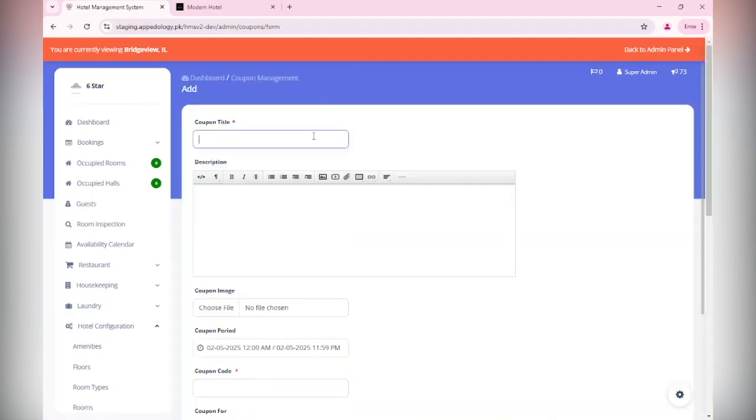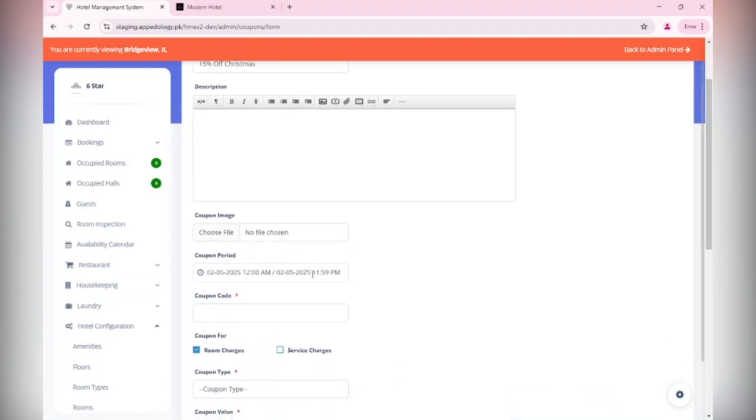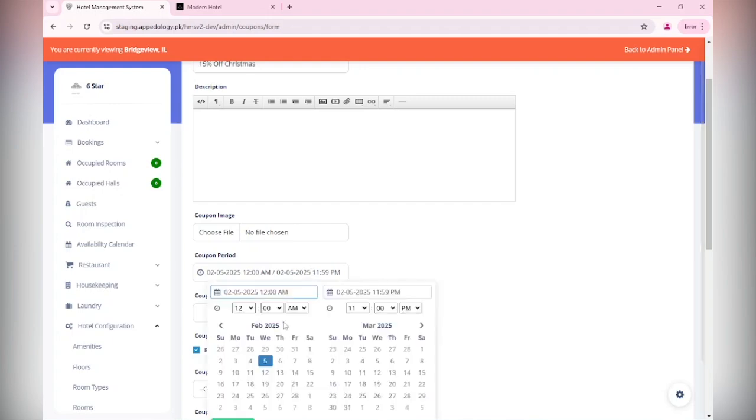So let's say we are going to offer a 15% off for Christmas. You can add the details of your offer here, and you can also choose the image. Then we are going to set up the duration of the coupon. If this is about Christmas, we are going to offer this discount from 15 December till 31st.